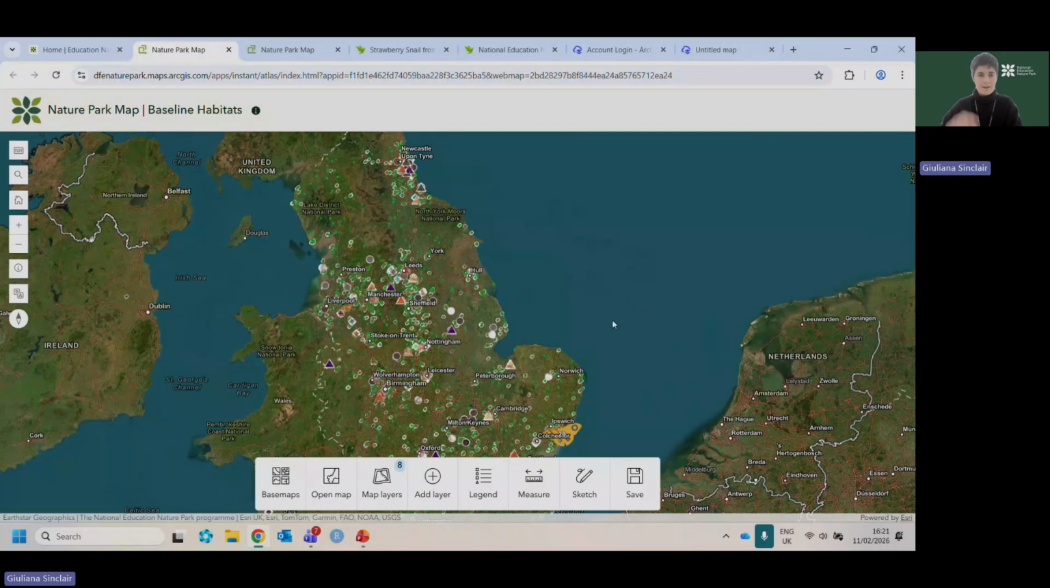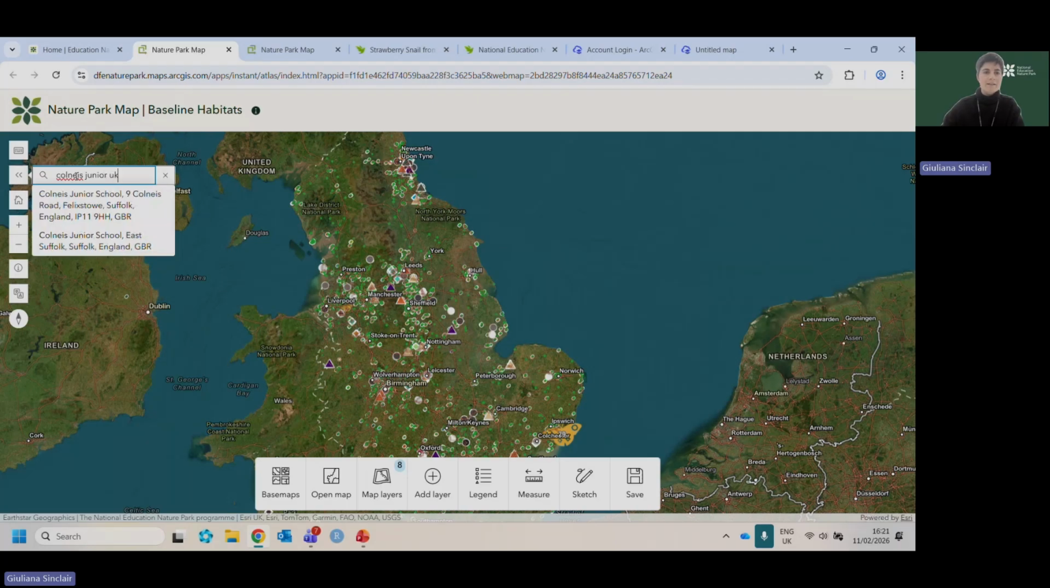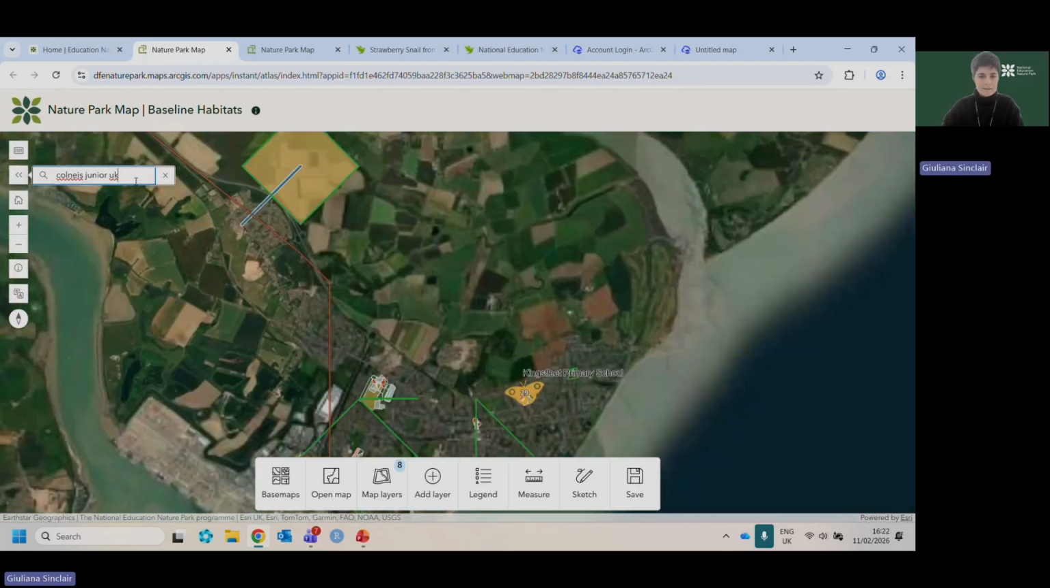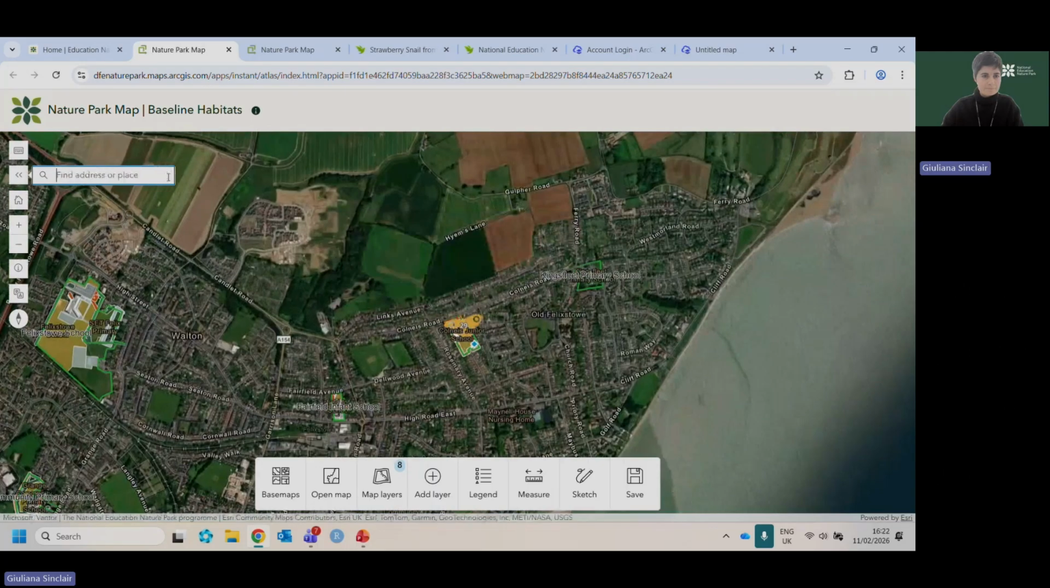I'm now going to start going to individual schools. So there'll be the names popping up in the chat. The first one is going to be Colnice Junior, and then if you add UK, otherwise it'll send you to America. So Colnice Junior UK, you type that in the search bar on the top left, and then enter, and here we are.